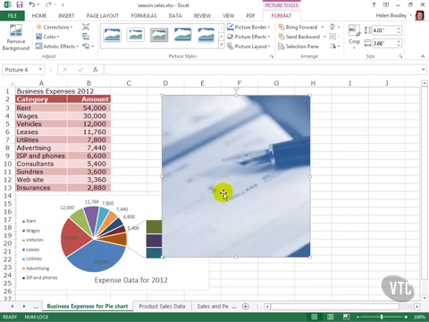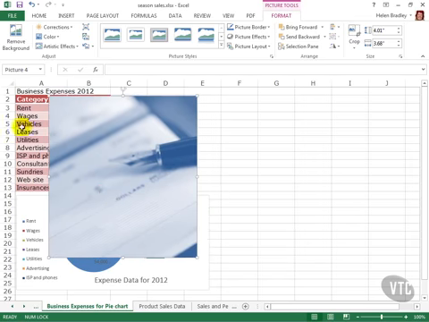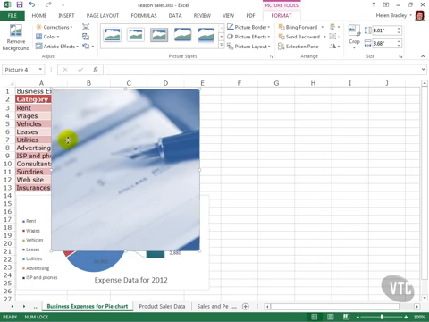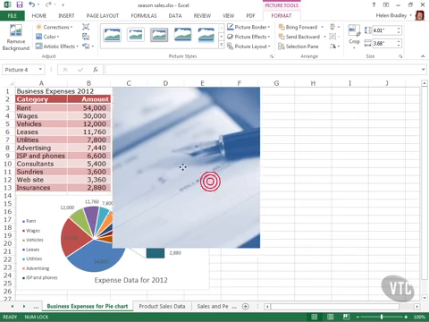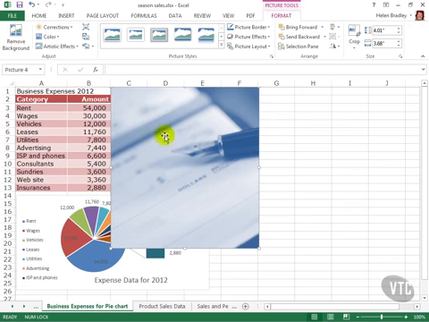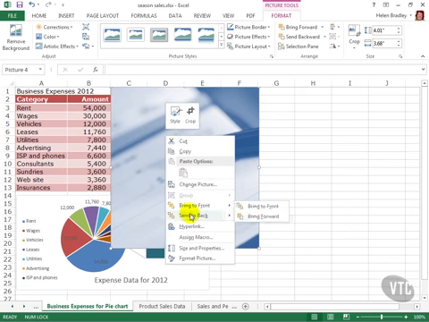As I drag this image around the worksheet, you'll see that it covers the data in the worksheet, and it also covers the chart. I can make it so that it appears underneath the chart if I right-click the image and choose Send to Back.